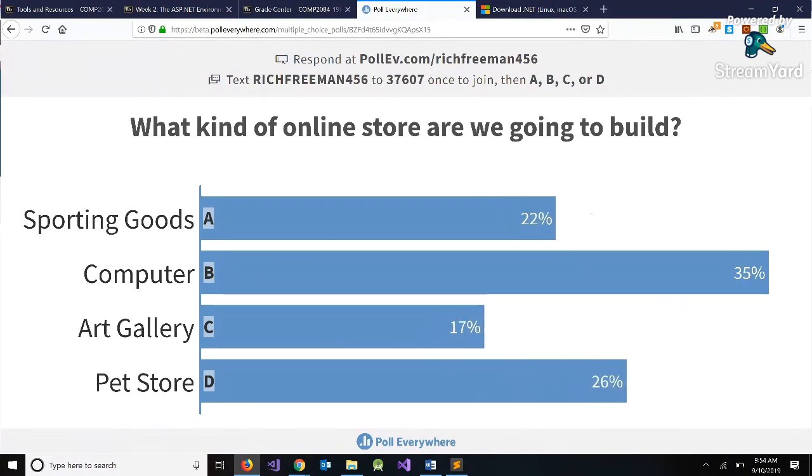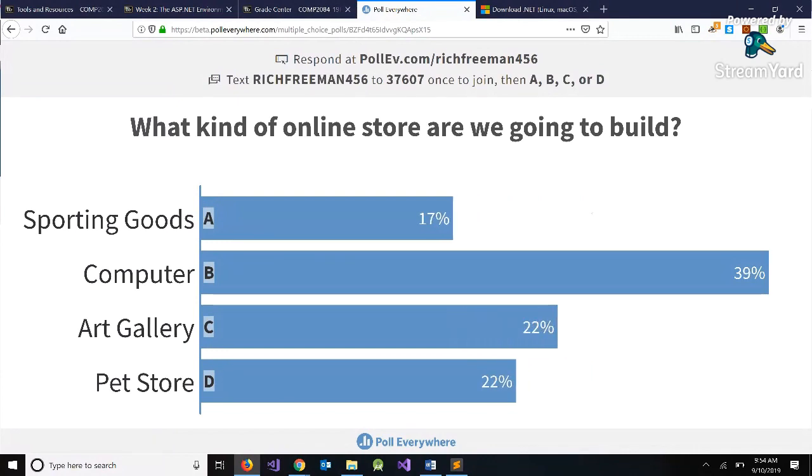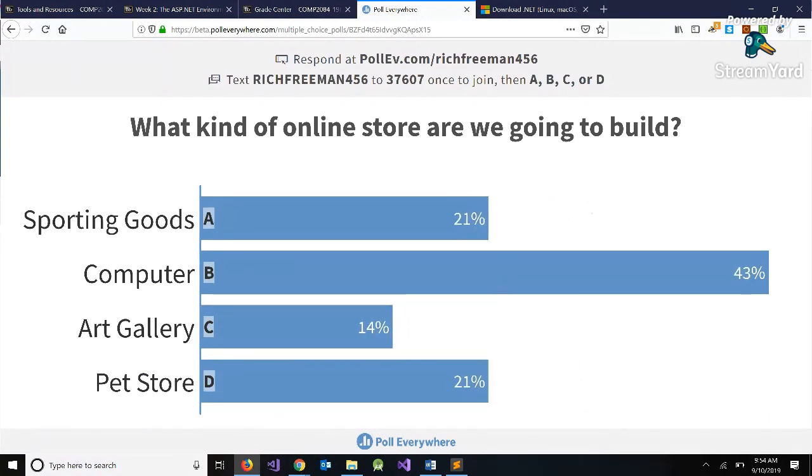Well, I did get a pet store assignment last year, and I did get an art gallery assignment last year. So if that's what you're interested in, you can always do those for your assignment. All right, so I think we're going to build a computers and computer parts store. So we'll build a computer store. That makes it easy.